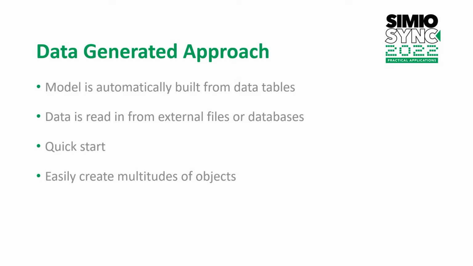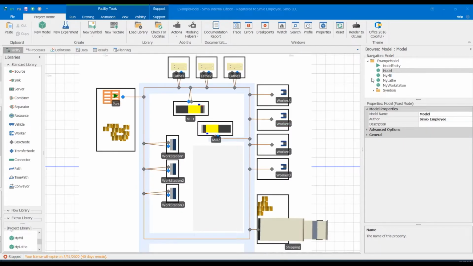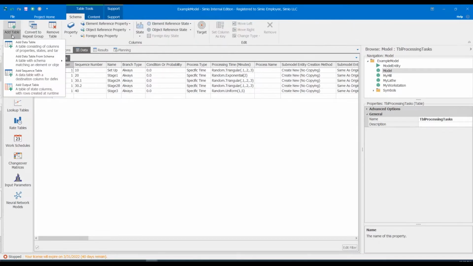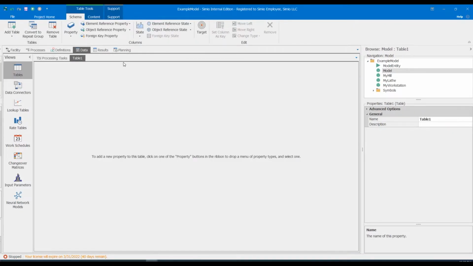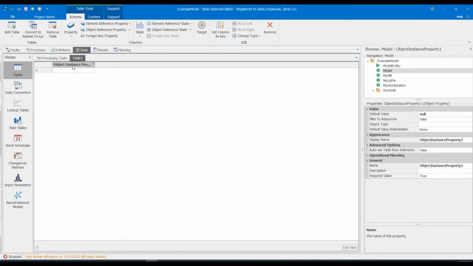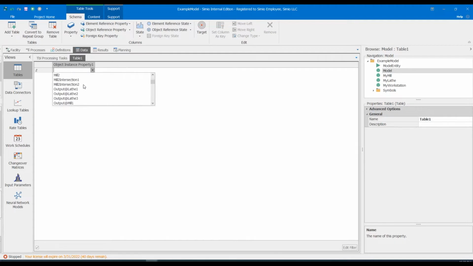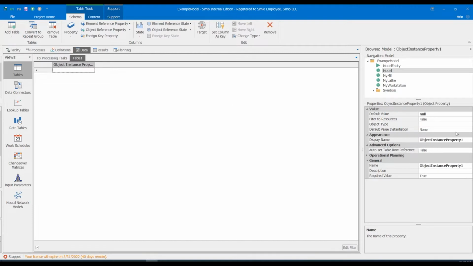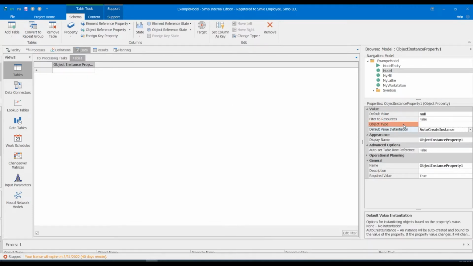Jumping back into our example model, we have now added in a custom definition for the mill, lathe, and workstation. Let's explore using the data to generate objects. The data tables in Simio can auto-create instances of objects and elements. In a new data table, we can add a column for object reference. Each row in this column is an object instance. This column can reference existing instances, as we can see in the provided dropdown, or this column can auto-create the instances. When we auto-create, we need to specify the object type to create. We can add in a column for the object type so that the instances can be created from different definitions.